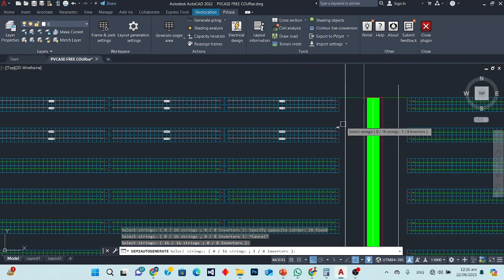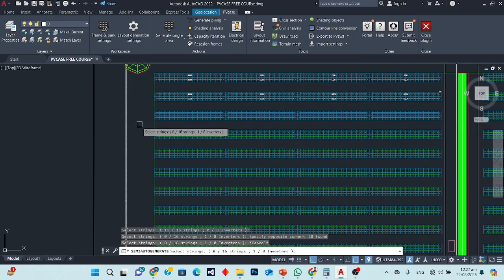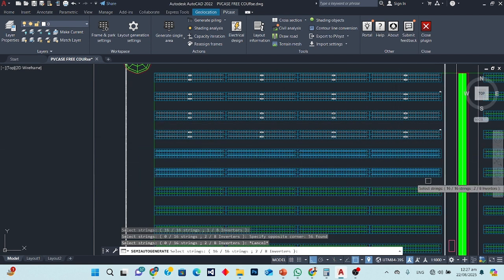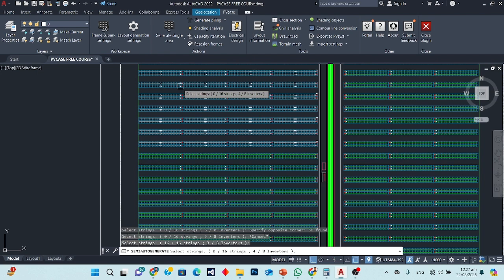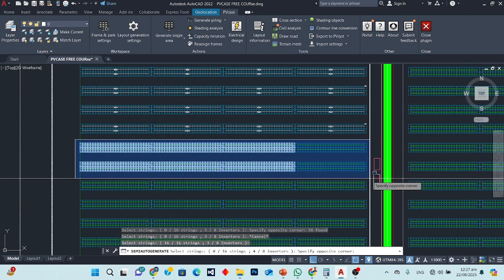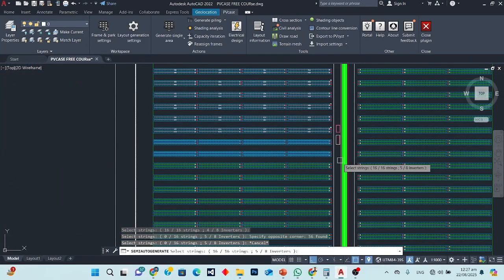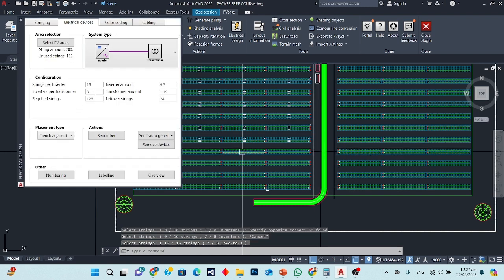You can see one inverter place here, here, another option, the third one, fourth one, fifth one, sixth one, seventh one, eighth one. Now I will increase the number of inverters to 20.